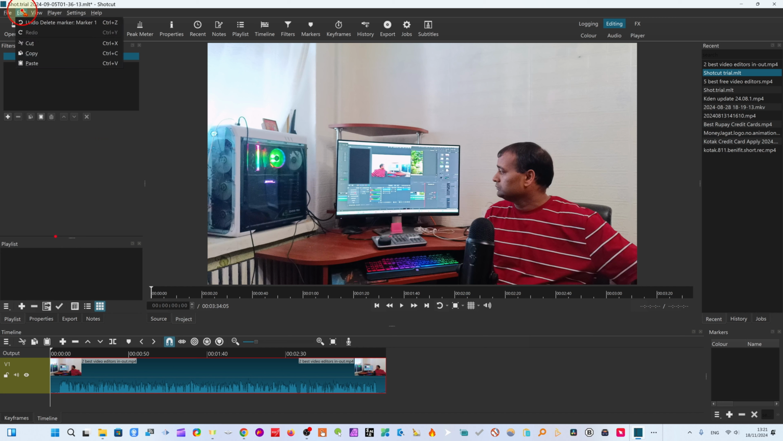Here we will come here. This is actually the Edit menu. You see, these are actually Windows shortcuts. We can use Control V, Control C, Control X, you know, cut, copy, paste.